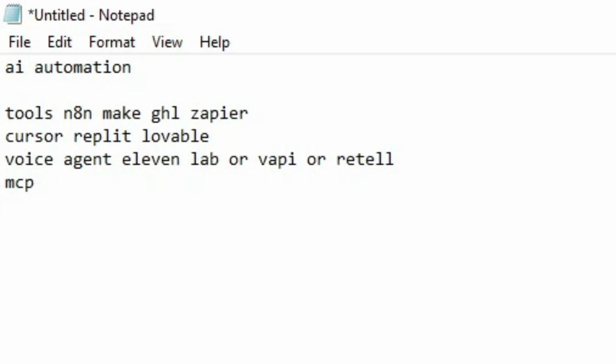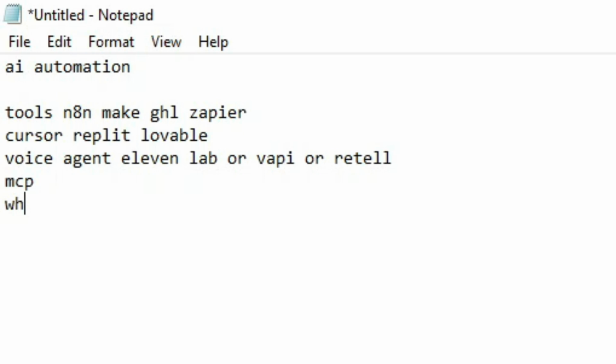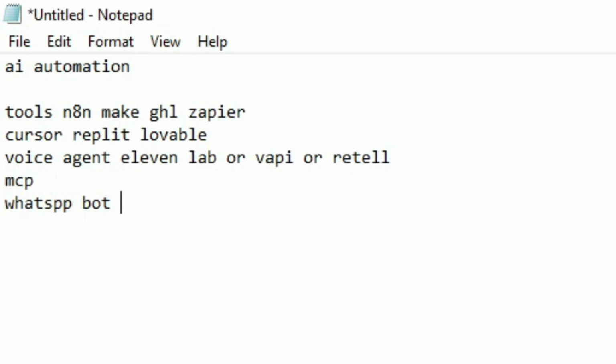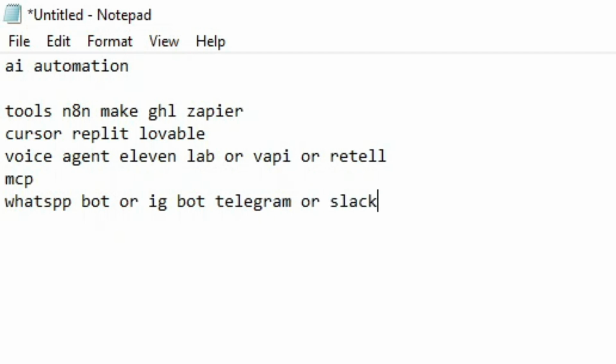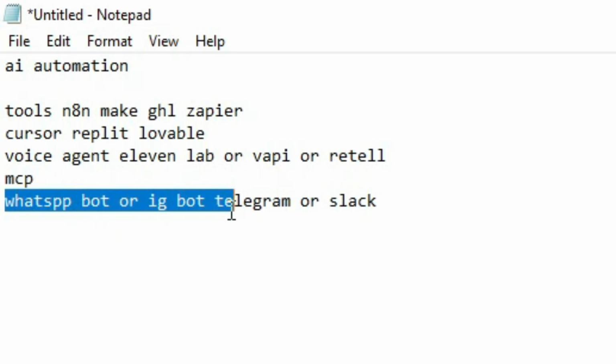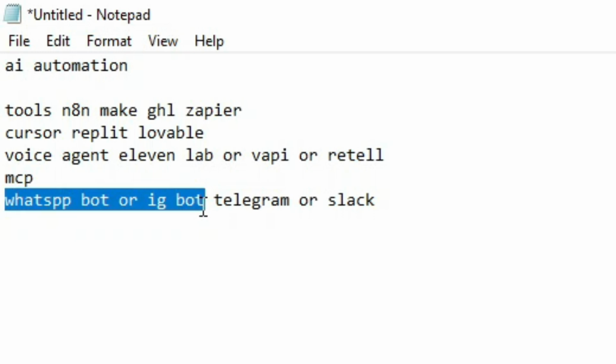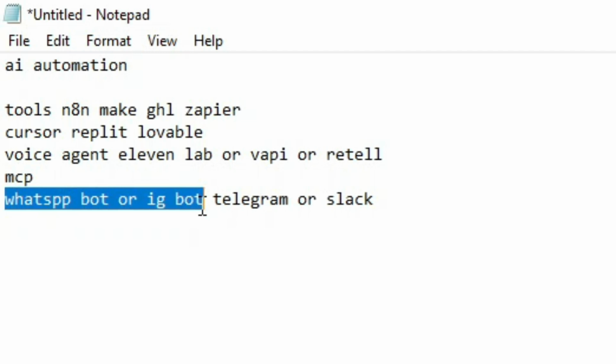Now we are coming forward to the class number two assignments, which are related to your WhatsApp bot and or Instagram. You can do any of them, and or an IG bot, or even you can go with Telegram or Slack. But the preferred ones are WhatsApp or IG, because many businesses use these two tools to get their clients.